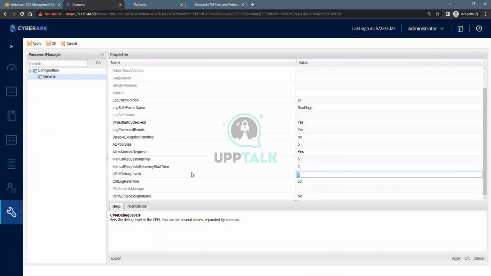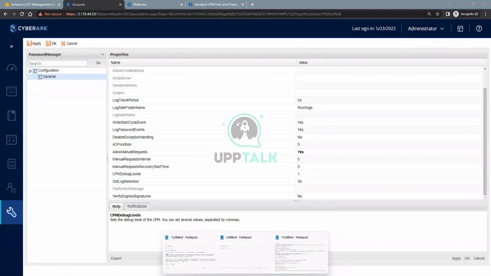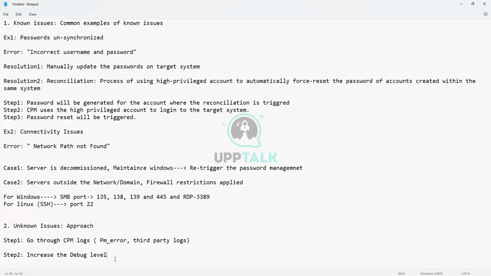Debug levels, you can increase the value up to 6. That will give you every step that was followed during the password management process. Increase the debug level and you can understand the steps involved.